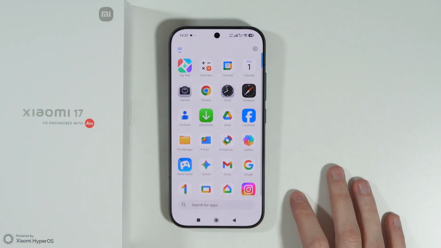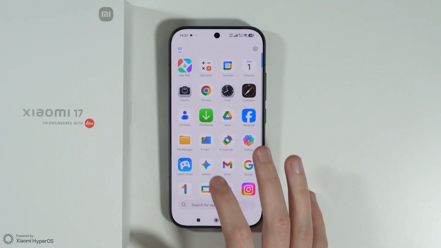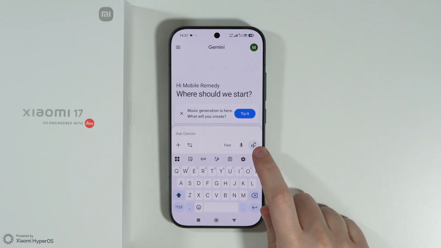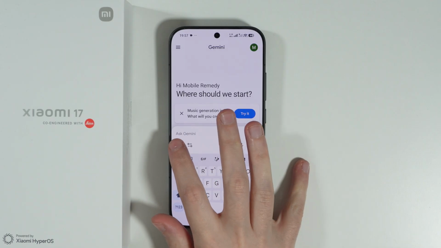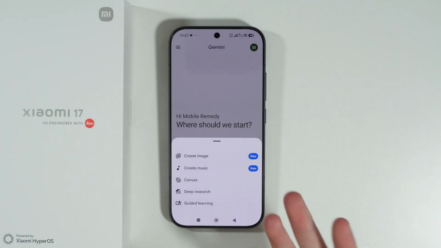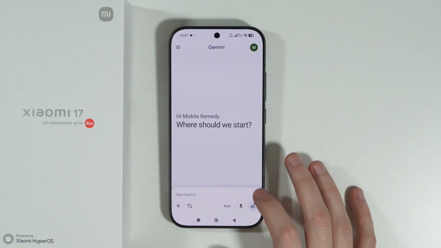Besides that, Gemini can be activated simply by using the app. It should be pre-installed on your phone. If you open it, we can start typing our prompt. We can of course activate the microphone again. Here we have this Live button over here and additional options that we can use, like for example, create image, create music, and so on and so forth.